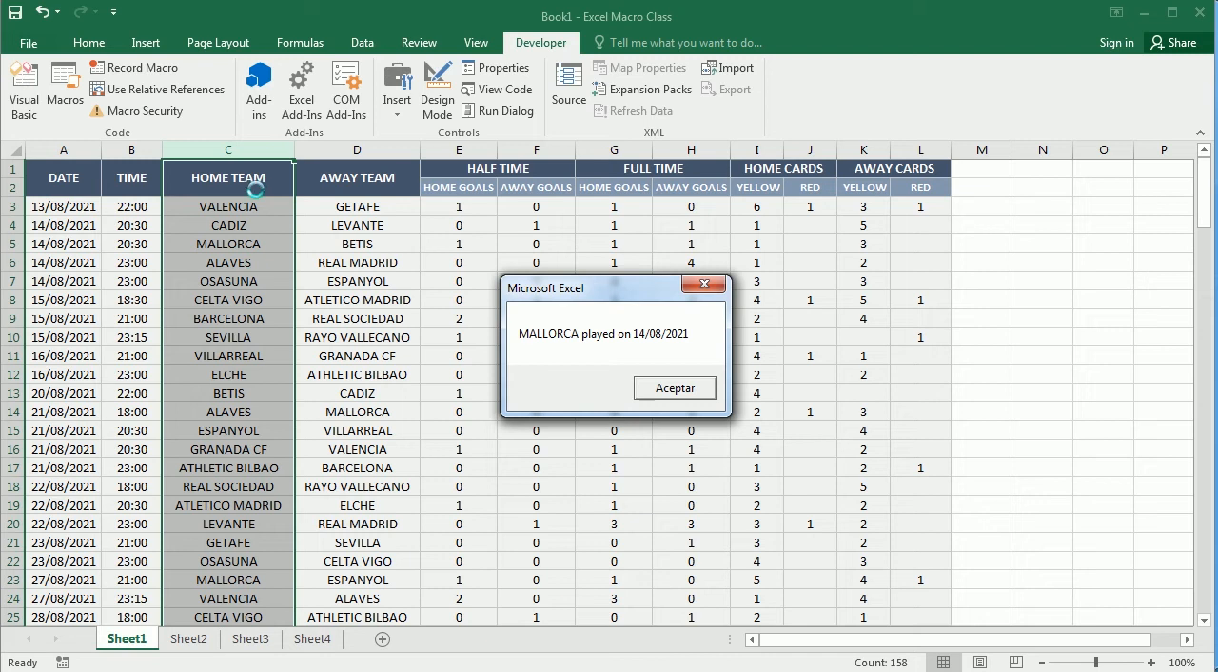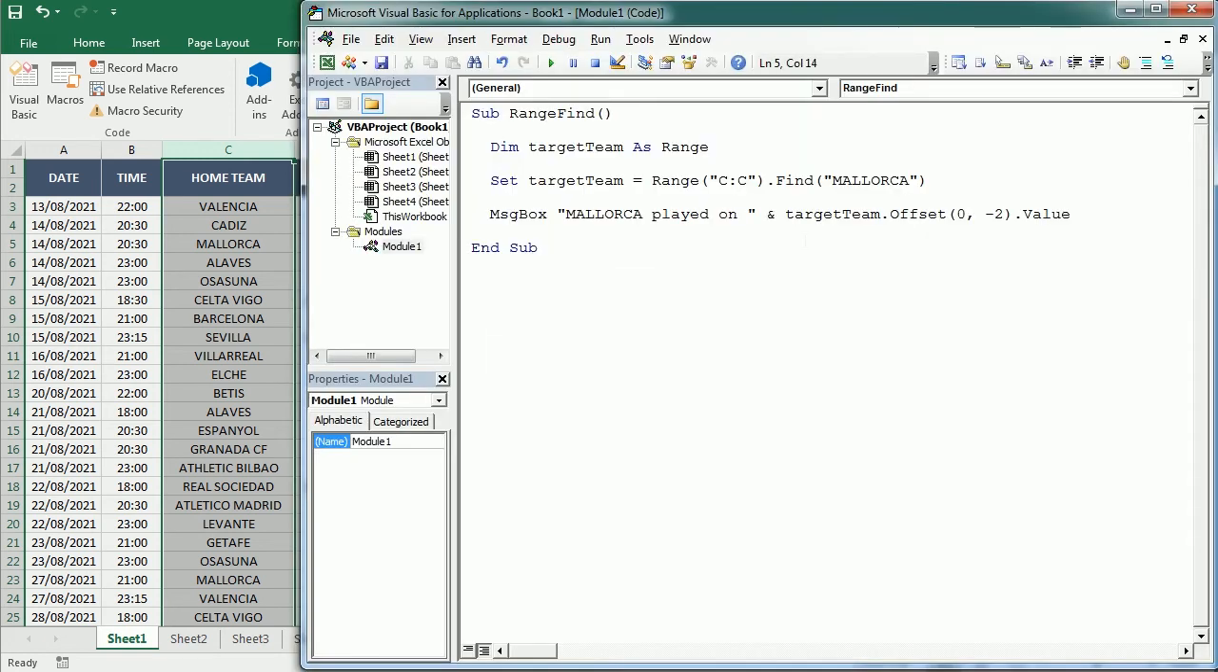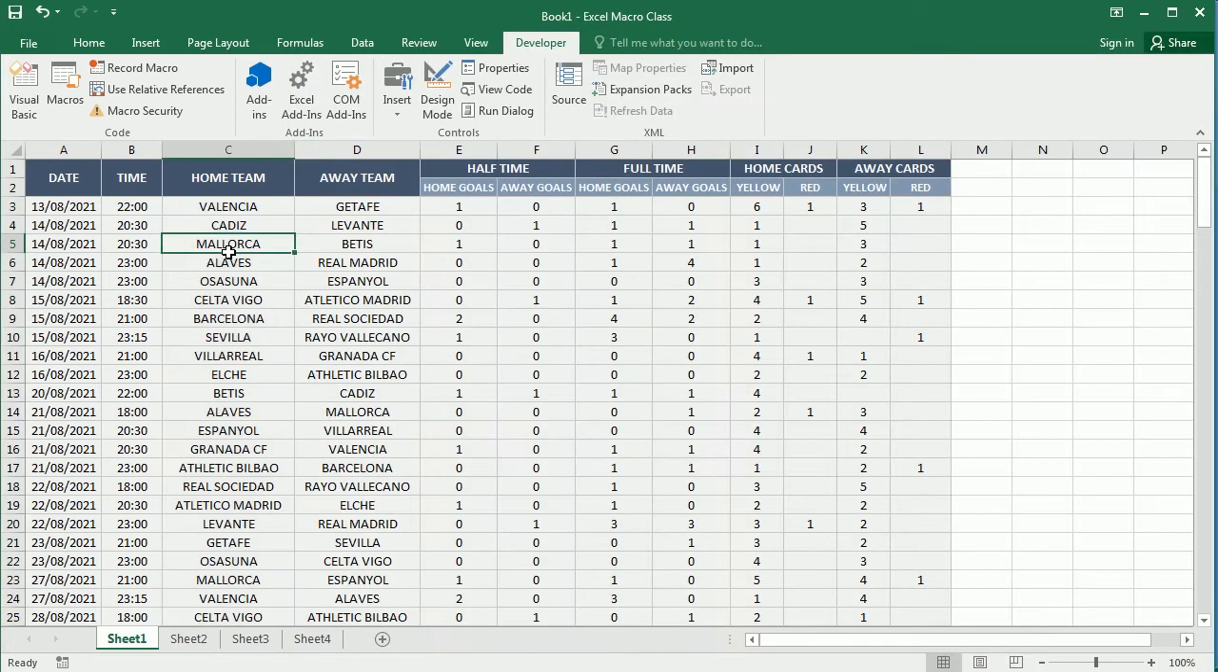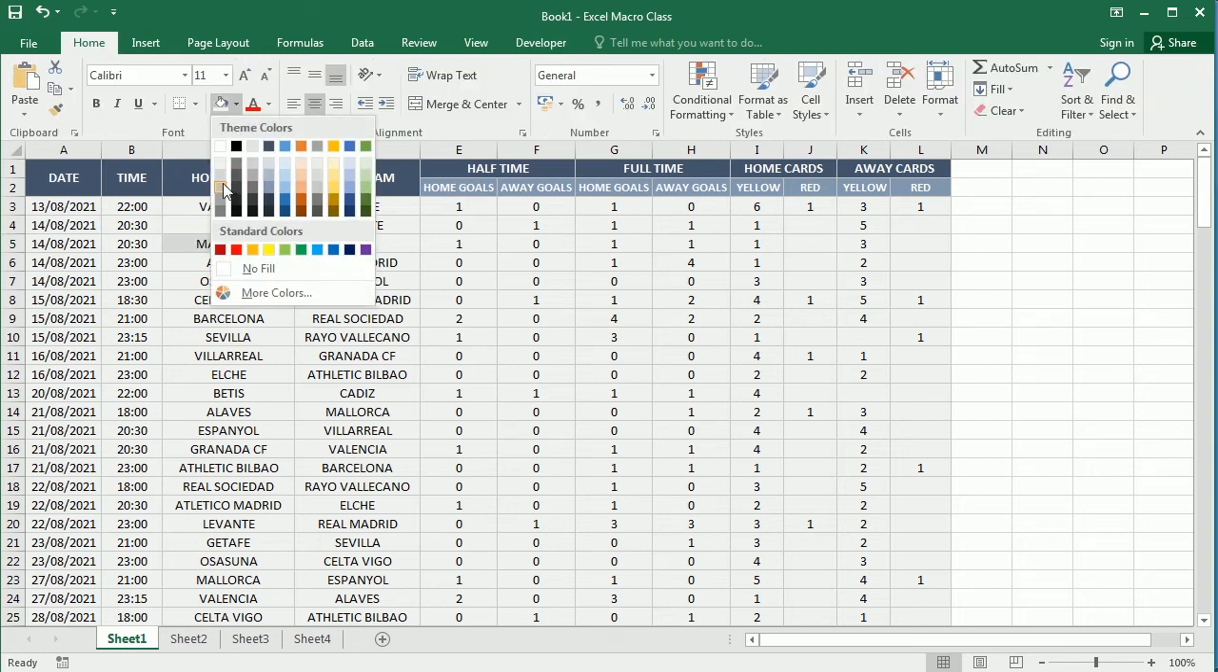It has found, using the find method, we found Mallorca in the list, and then we got the date in column A. And of course we could have got any other information, which team it played against, or the score, etc. Now let's see another example. The find method is very powerful and allows us to, for example, specify if we want to search by rows, by columns, or if we want to look at the next value or the previous value, and so on. So let's see, for example, that we want to find the next match that Mallorca played. So let me highlight that in some other colors.